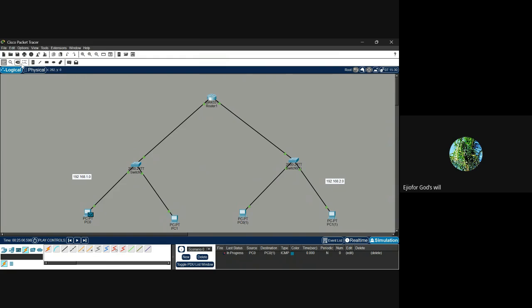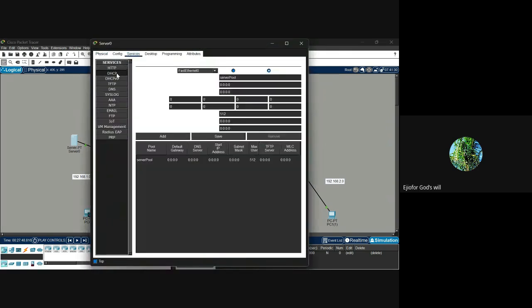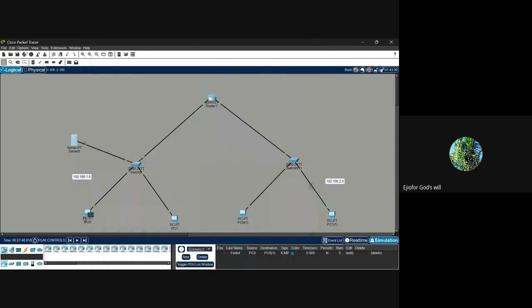Connecting a DHCP server, I can just come to end devices, server, drop one here. I'm just going to do two: one for this network and another one for this other network. So first, configure this one and make sure it works. We come to services, DHCP. This thing is not showing. Let me just make it visible.